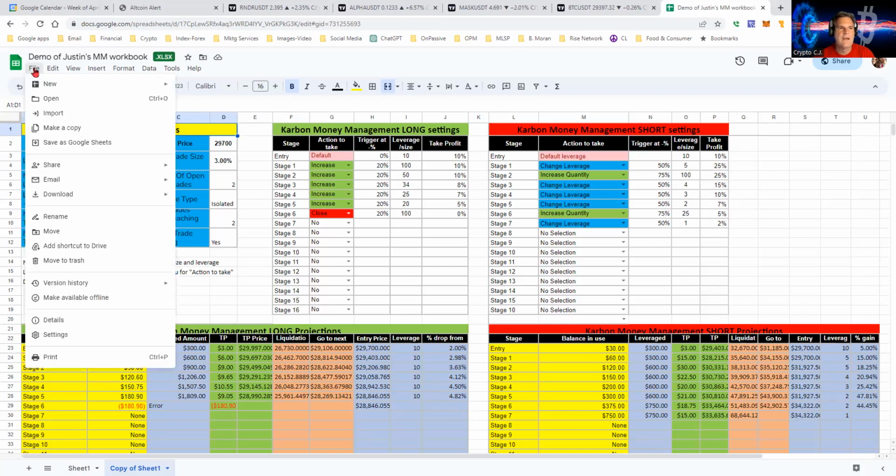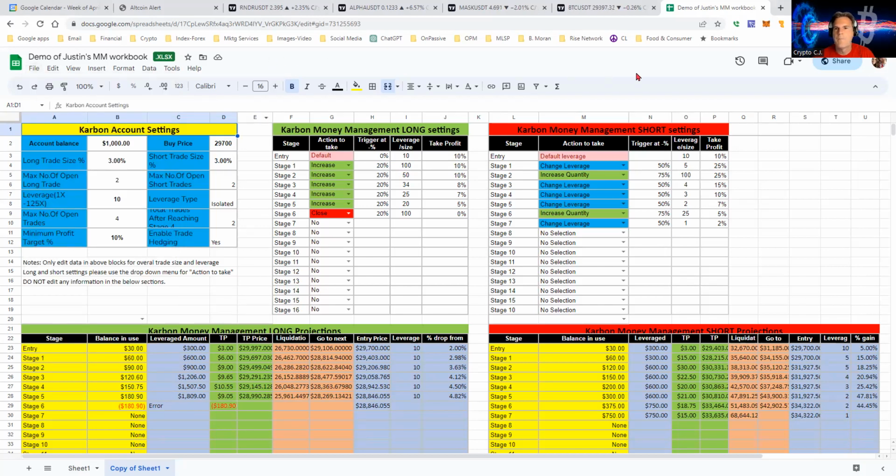And real quick, Craig said make a copy. So you click on the file, and the fourth entry down here is make a copy. You click on that, and then you can save it how you see fit. You can't edit the original, so it's locked, view only. But once you make a copy, it's yours.